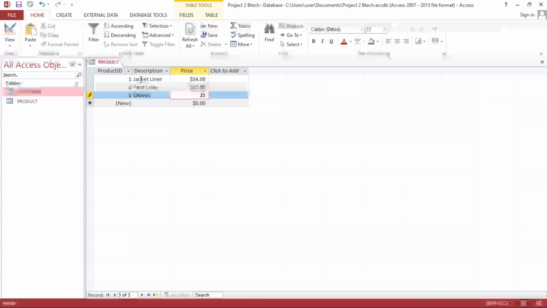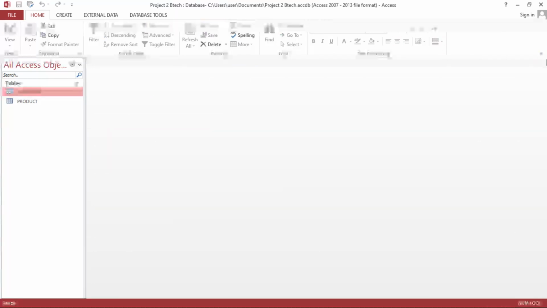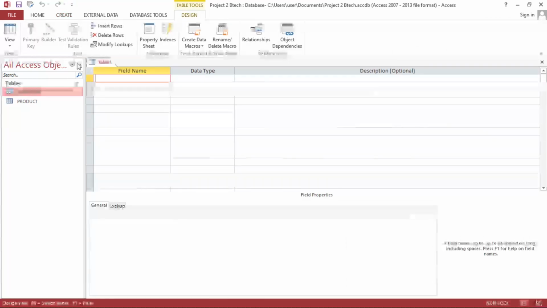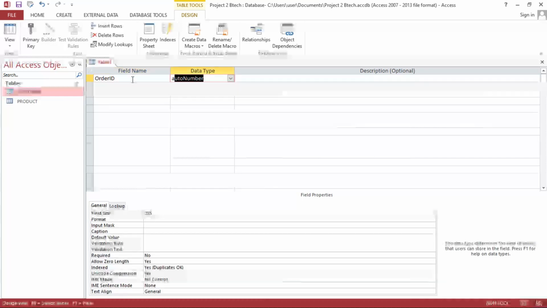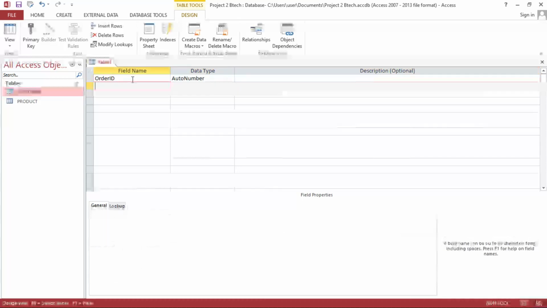And the price is 25 cedis. Okay, so we are done with the next table, which is the product table. So we move on to our next table, which is the order table. You click on create again, then table design, and the first field name is order ID, and the data type is auto number.